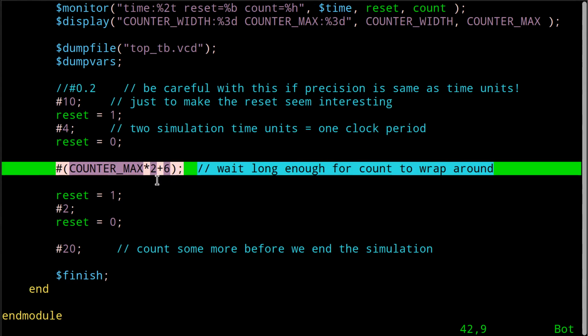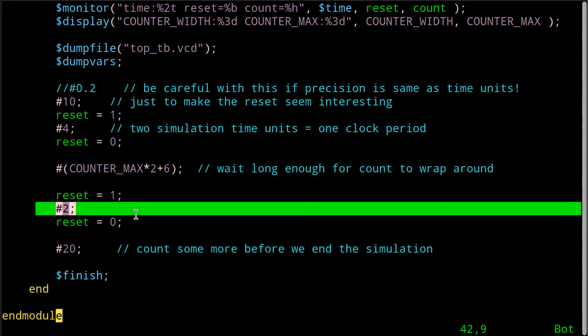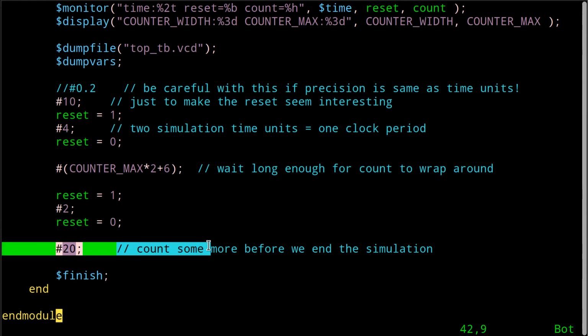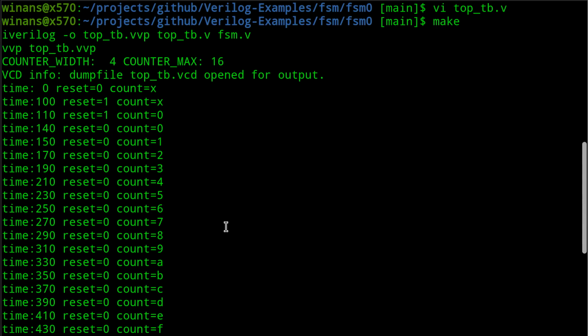We wait counter max times 2 plus a little bit extra so that the counter has time to go through its full range and wrap around. That's why I needed to know counter max. Then we will assert reset for 1 full period of the clock and turn it back off and let it count some more. This checks the ability of our module to reset itself with a single cycle of the clock, which is critically important to make sure I did that right, okay? So this tests enough of our module that we can get something interesting out of it.